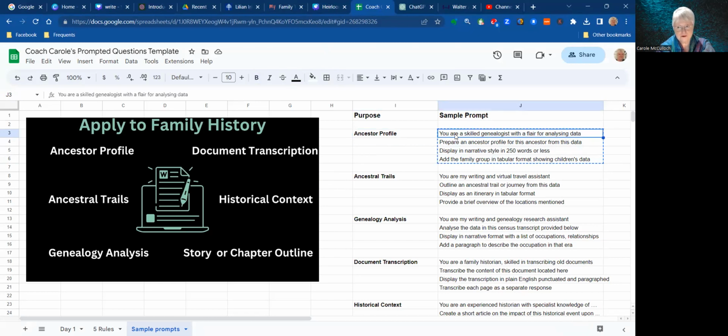So you are a skilled genealogist with a flair for analysing data. Prepare an ancestor profile for this ancestor from this data. Display in narrative style in 250 words or less, and add the family group in a tabular format showing the children's data. Now this is a generic prompt, so of course when I use it I'll have to fill in the ancestor's name and add the data that I want it to work from.